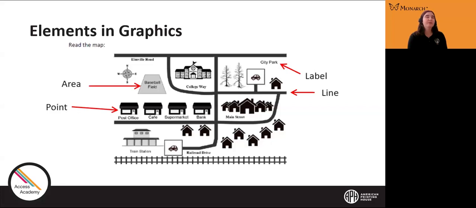And then labels are words, numbers, letters, and a key to identify an area, line, or point symbol. You want to place those labels at least 1/8 of an inch from any graphic element that they are labeling. The labels in this graphic are pointing out the train station, for example.